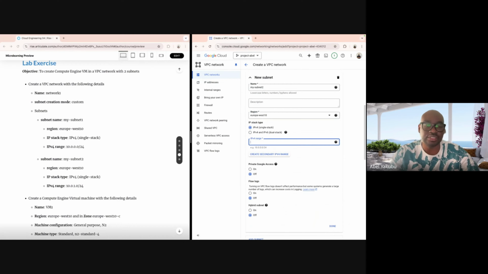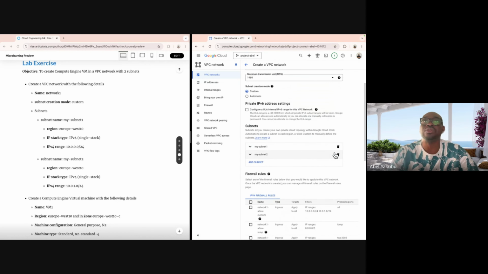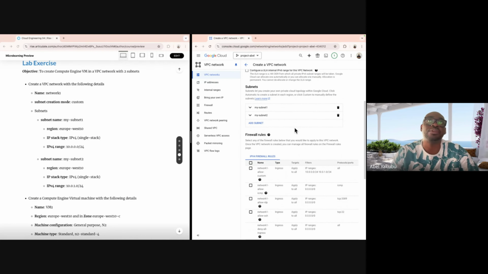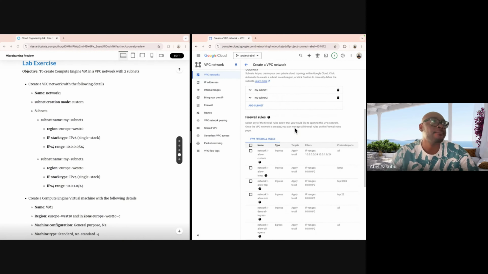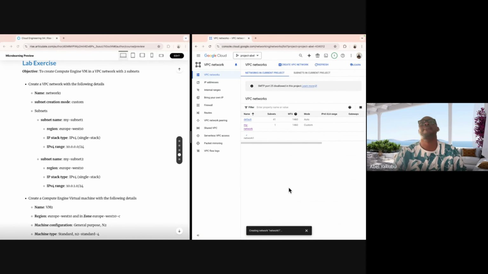And the range is 10.0.1.0/24. So cool, and that's done. We click on done, and we see our 2 subnets already set up. We leave every other thing as default, scroll down, and click on the create button and allow Google Cloud to provision this for us.